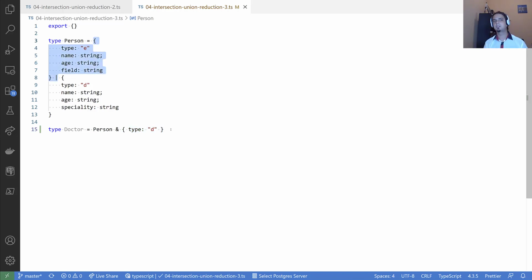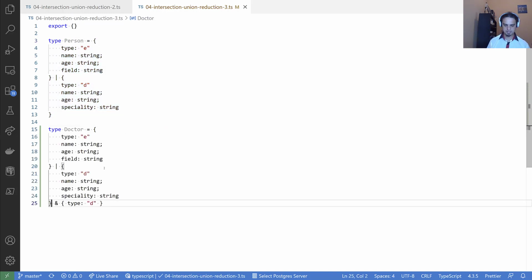Now, following the rules for reducing unions and intersections that we previously saw, what actually happens here? So let's just take the type and inline it here, and let's see how union and intersection reduction would happen in this case. Well, like I said, the first step TypeScript does is to actually take this intersection and move it inside. So it will distribute over all the union constituents. Okay, but let's see what happens on this side.